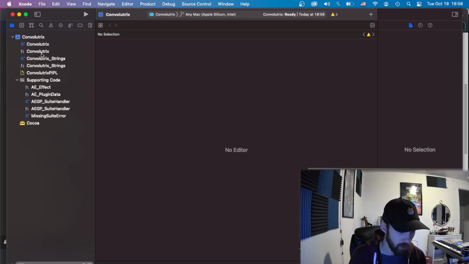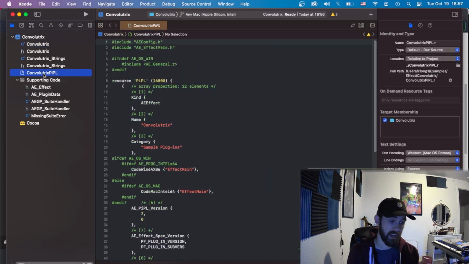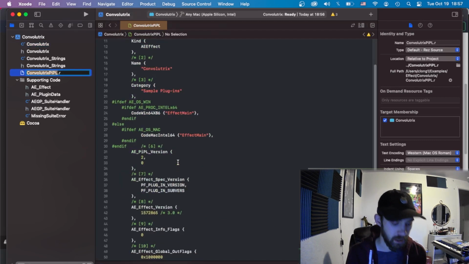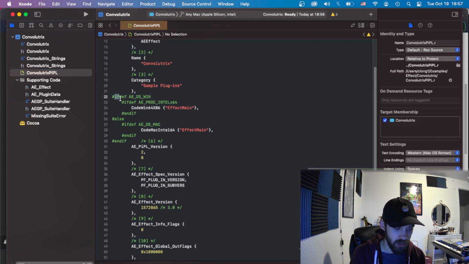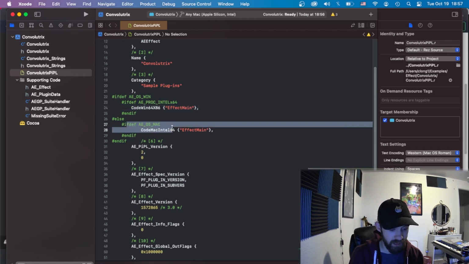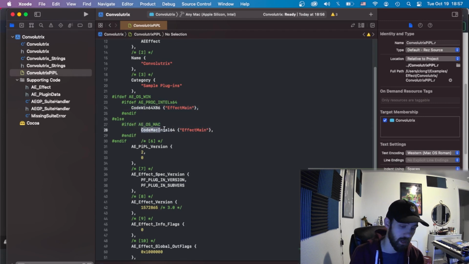So we'll find our Convolutrix R file. This will be, in this case, our PIPL file. In most cases, it has that PIPL at the end. And if we scroll down here, you can see we have a bunch of ifdefs. We have an ifdef checking if the current OS is Windows, and inside of that you can check if it's an Intel 64-bit processor, and that tells it to run the effect main. If we find that it's a Mac, we're going to put in an entry point for a Mac Intel 64.